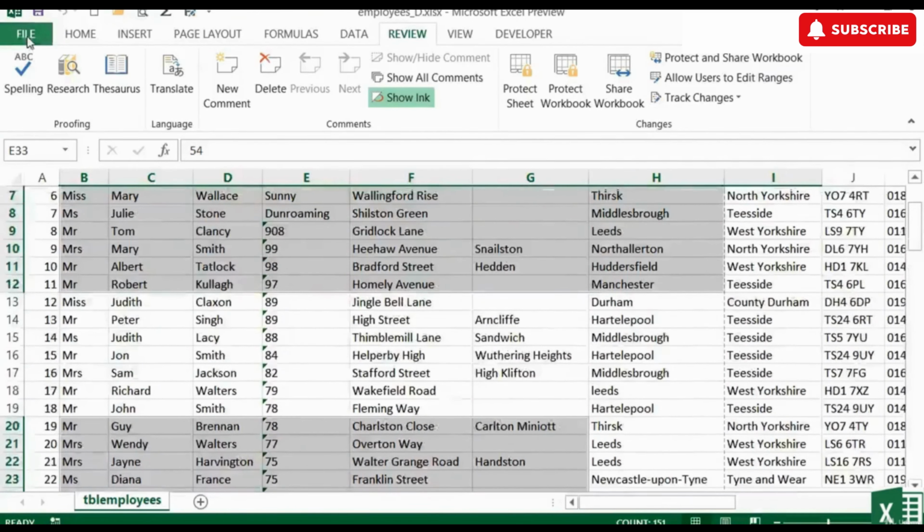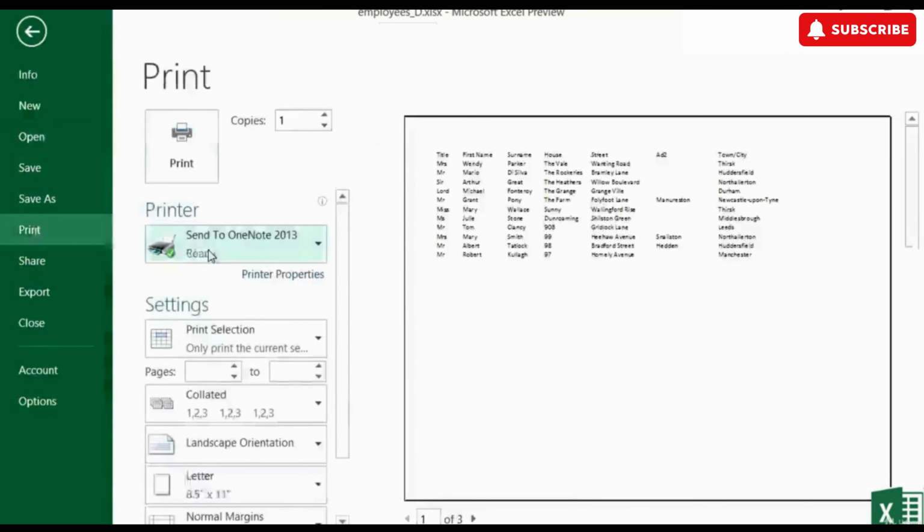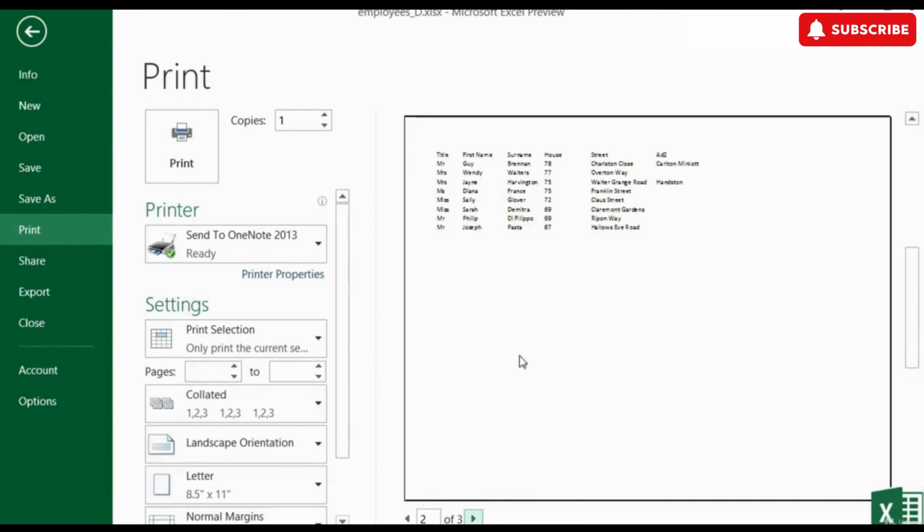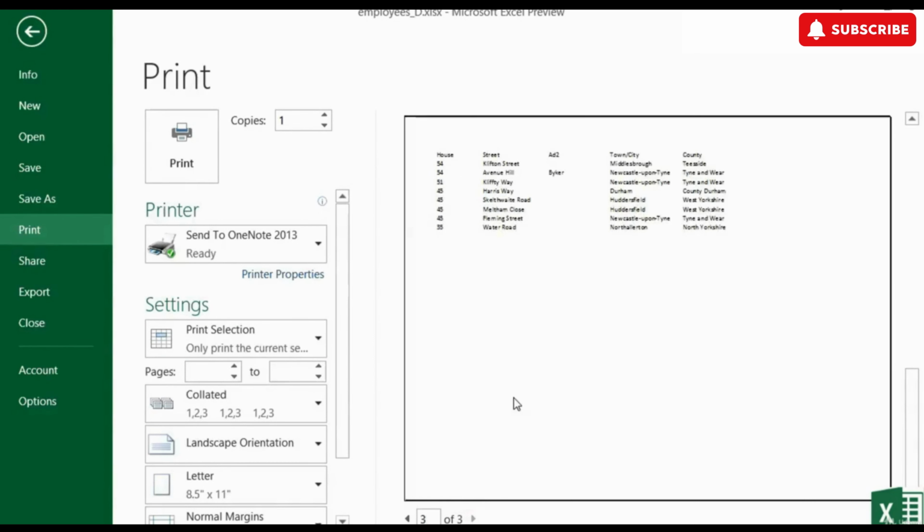We then go to File, Print. It retains the option that we wanted to print the selection. But what you'll notice is that each of the selections is on a different page. So page 1 has the first selection, page 2 has the second selection, and page 3 has the third selection.